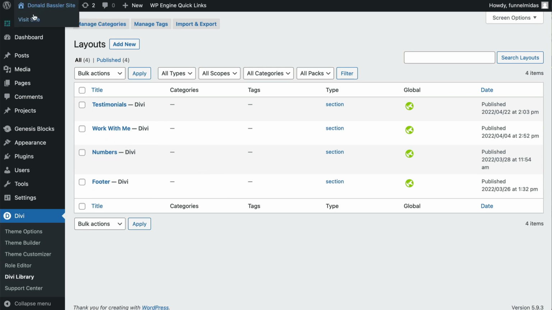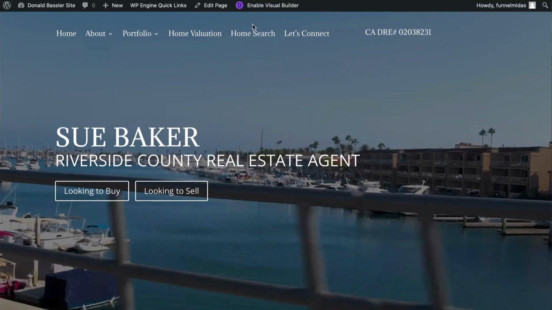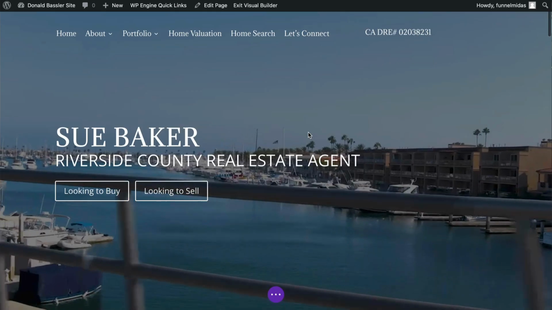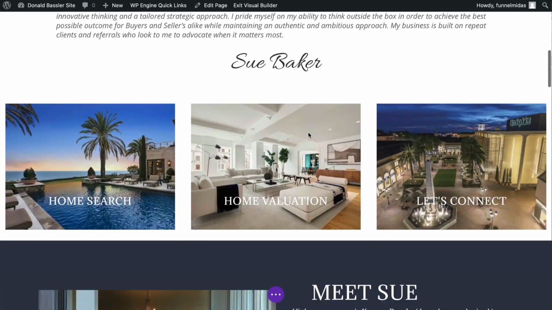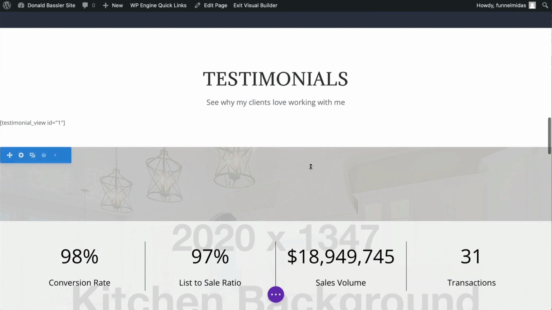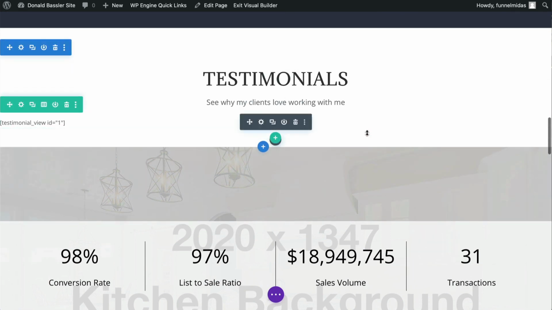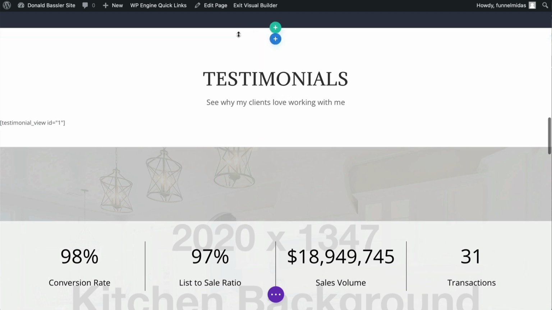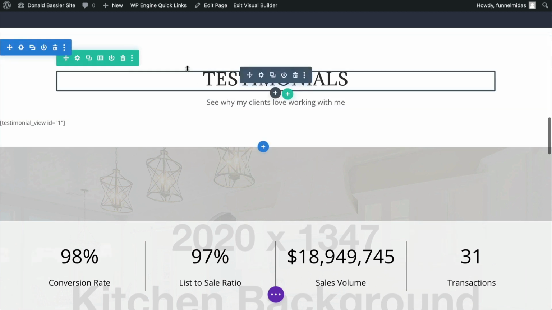Let's mouse up to the top here and go to Visit Site, and we're going to click on Enable Visual Builder. Okay, the Visual Builder is loaded. We're going to scroll down to our first section, which is testimonials. So I'm going to go ahead and click on right here. This whole blue area is the testimonials section.